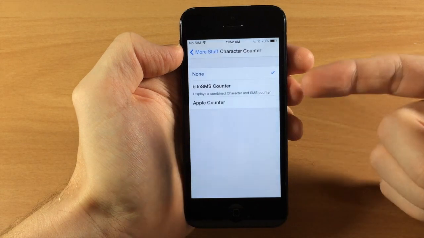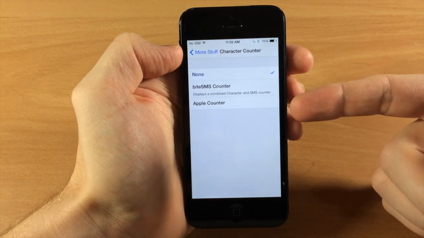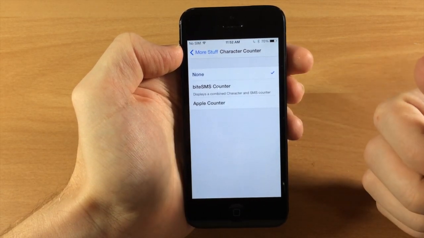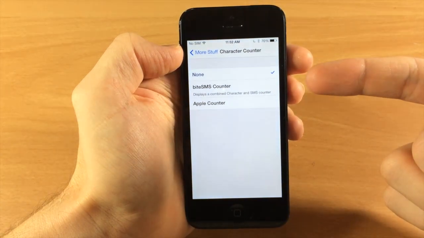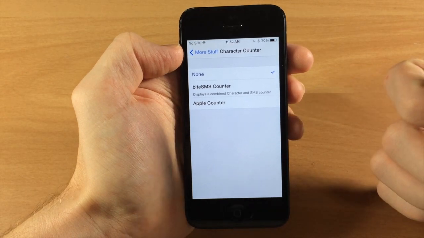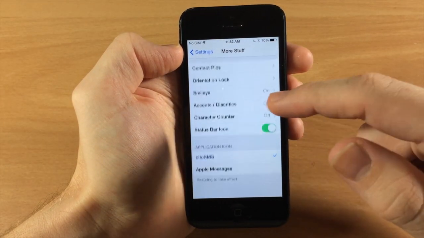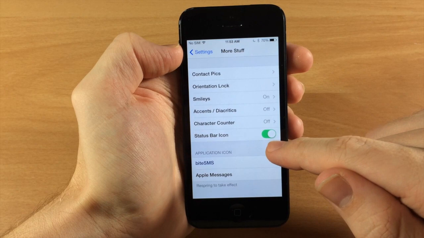Now we have character counter, so you can turn on the biteSMS counter as well as an Apple counter, or you can just have none, which I have toggled on right here. So if you're conscious about your text messages, how many characters you're sending, then you can toggle on either one of these. Now let's go down here to status bar icon.